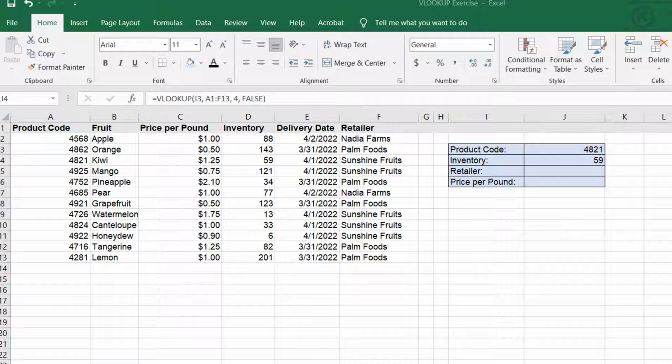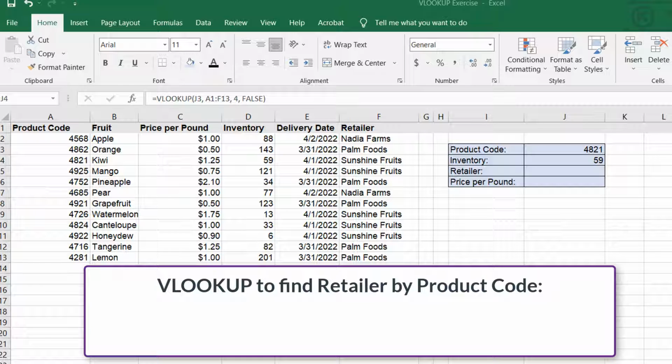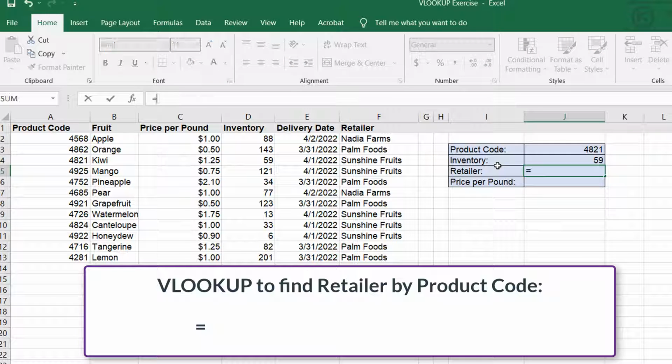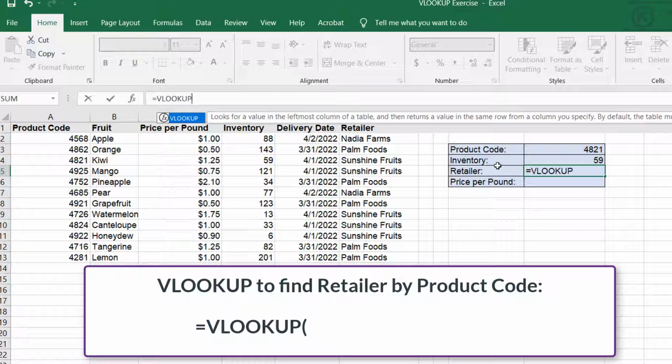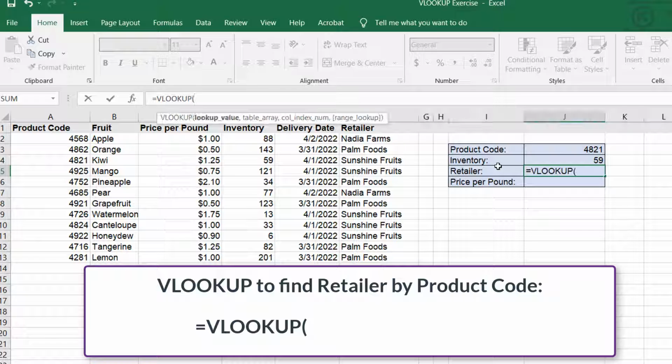Now that you've seen how it works, let's build a VLOOKUP formula using an example of returning a retailer name based on the product code entered. To write the formula, always start with the equal sign immediately followed by VLOOKUP. Then add an opening parenthesis. Excel provides guidance for creating a VLOOKUP formula. When you type in VLOOKUP, the formula arguments will display.